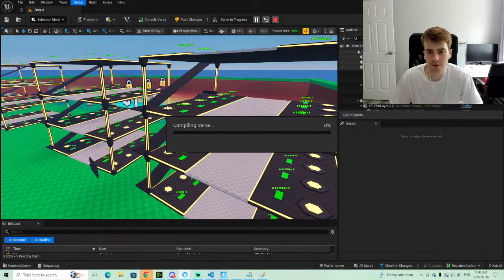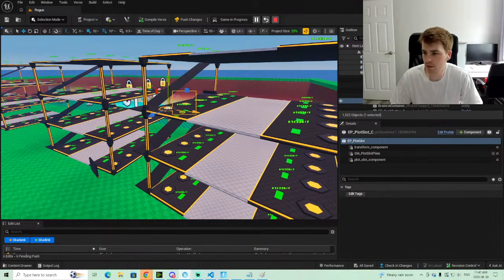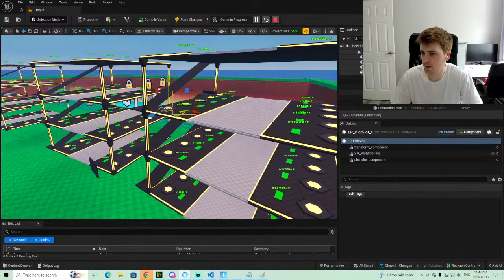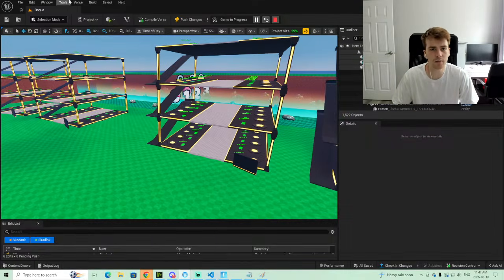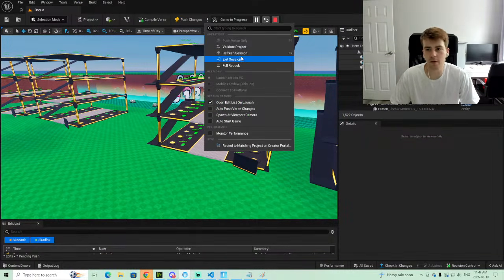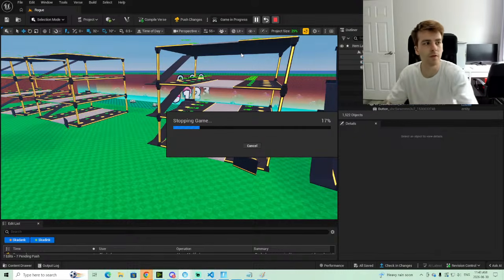Slightly cringe. Make sure that this has the interaction point, which has the plot button. Okay. All right. Let's see if that works. Hopefully it does. I guess I gotta do a full push. I'm gonna run to the bathroom quick while that's doing that.